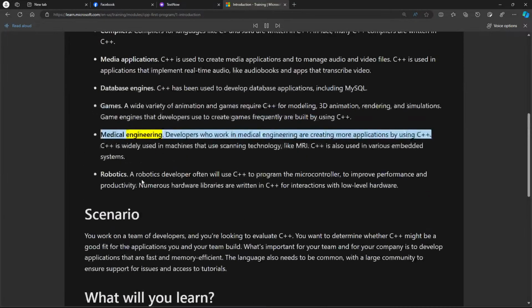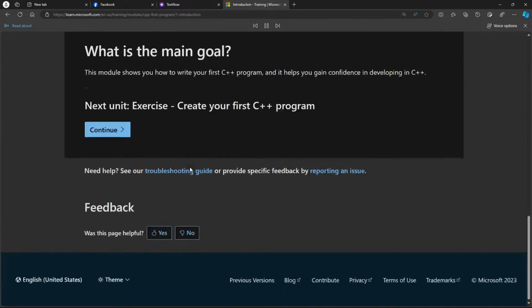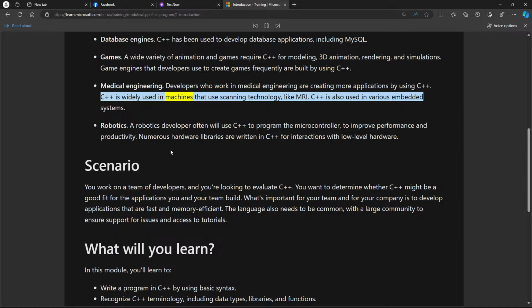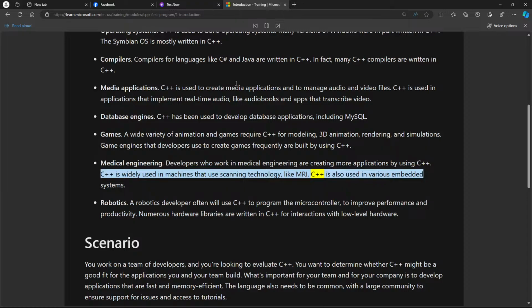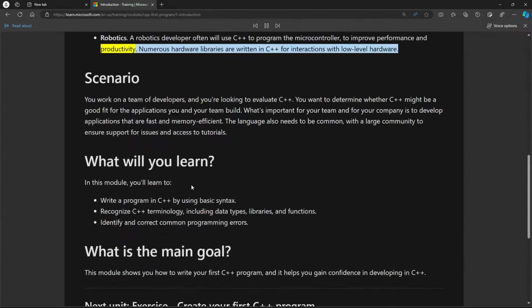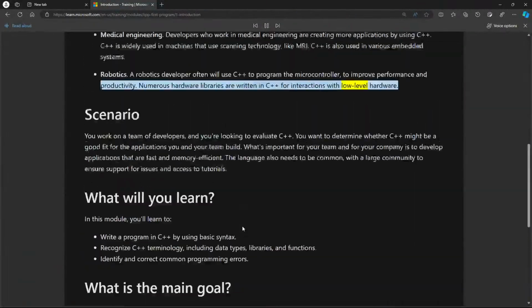Medical engineering. Developers who work in medical engineering are creating more applications by using C++. C++ is widely used in machines that use scanning technology, like MRI. C++ is also used in various embedded systems. Robotics. A robotics developer often will use C++ to program the microcontroller, to improve performance and productivity. Numerous hardware libraries are written in C++ for interactions with low-level hardware.